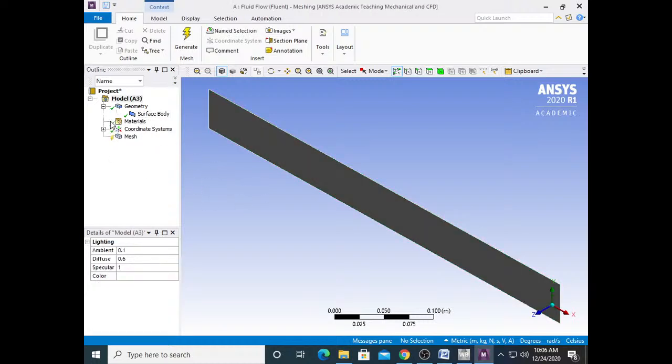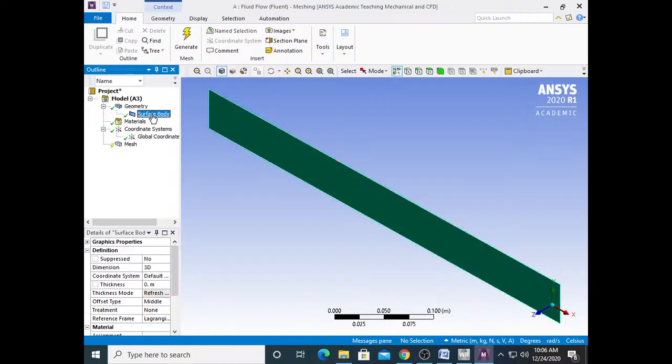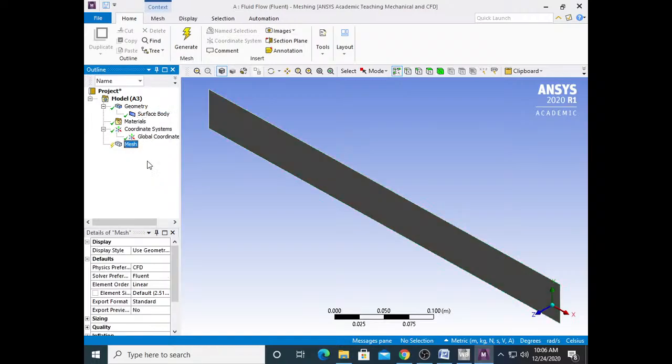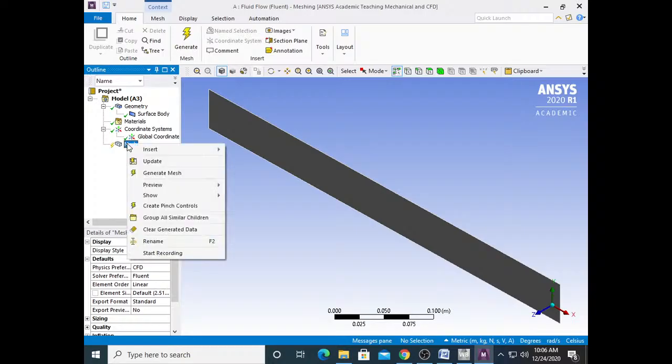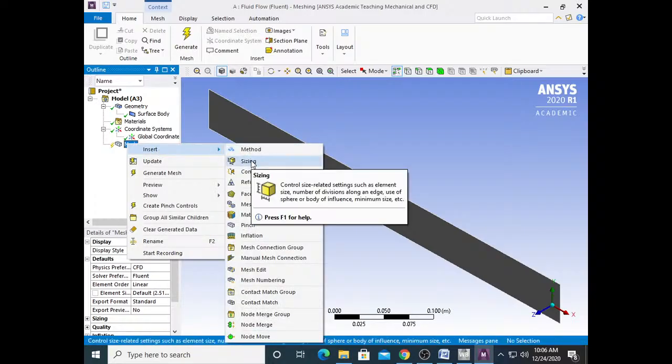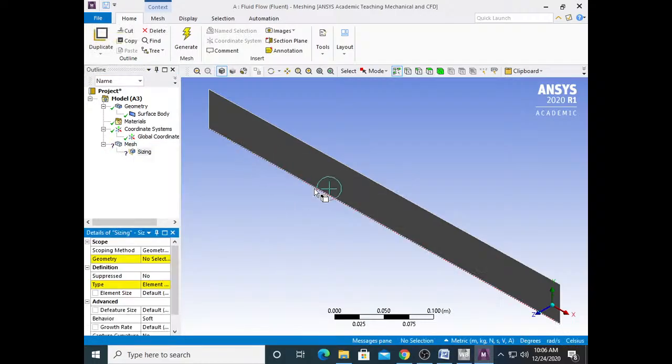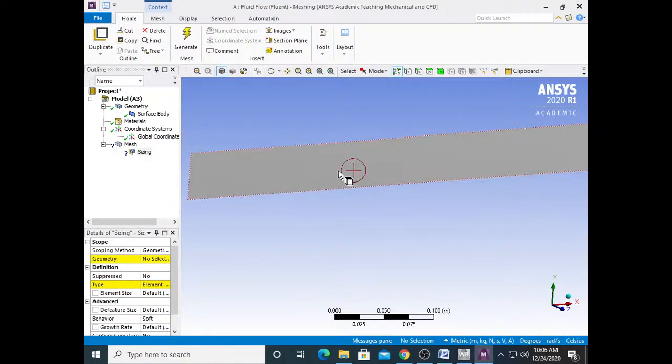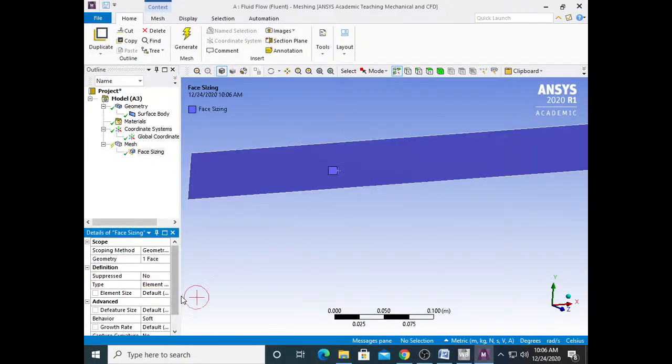You have to be patient and see whether it is attached properly or not. Now the surface body is attached, and you have to mesh it, that is, the discretization of the domain. You can go with Sizing: right click, Insert Sizing, select this body and apply here.